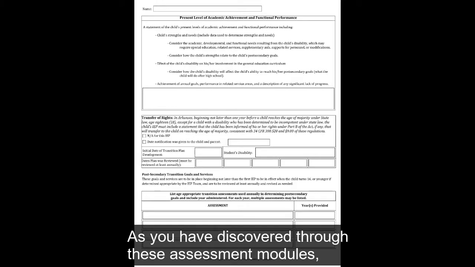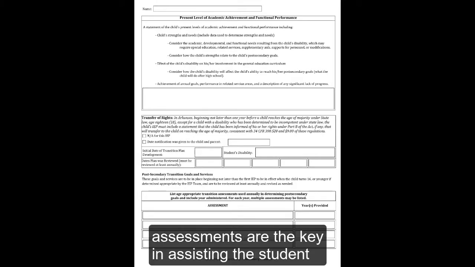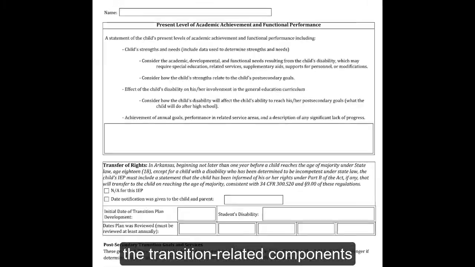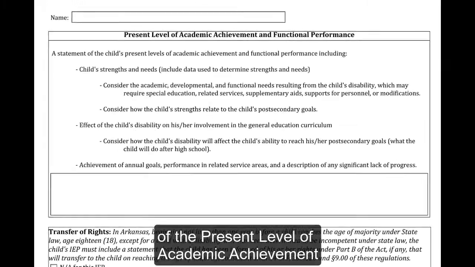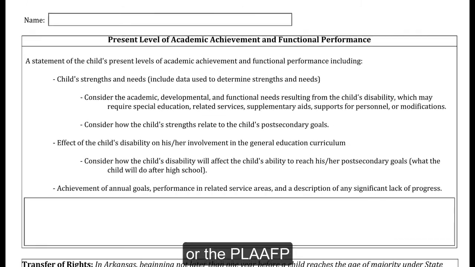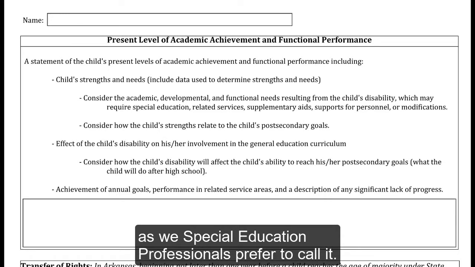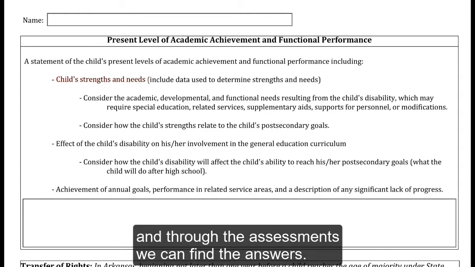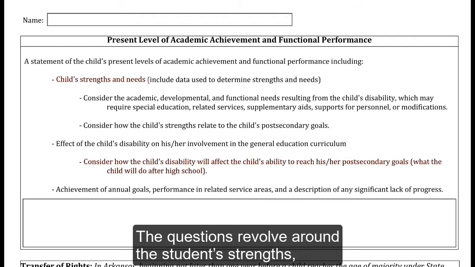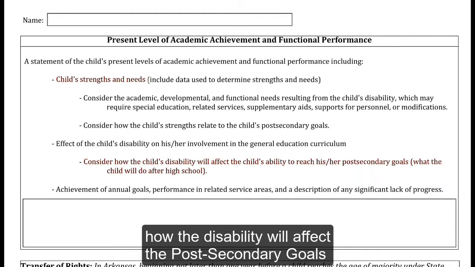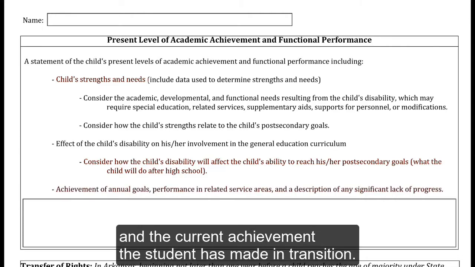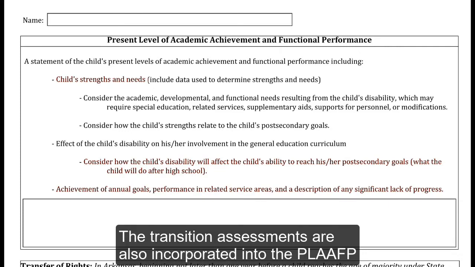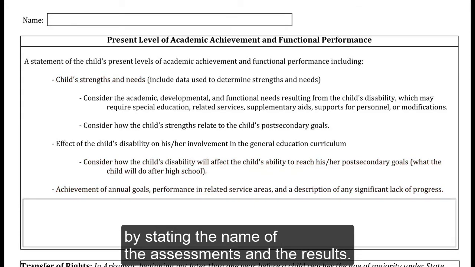As you have discovered through these assessment modules, assessments are the key in assisting the student in writing a meaningful transition plan. These same assessments can also help you in writing the transition-related components of the present level of academic achievement and functional performance, or the PLAF, as we special education professionals prefer to call it. In completing the PLAF, there are questions that need to be addressed, and through the assessments we can find the answers. The questions revolve around the student's strengths, needs, how the disability will affect the post-secondary goals, and the current achievement the student has made in transition. The transition assessments are also incorporated into the PLAF by stating the name of the assessments and the results.